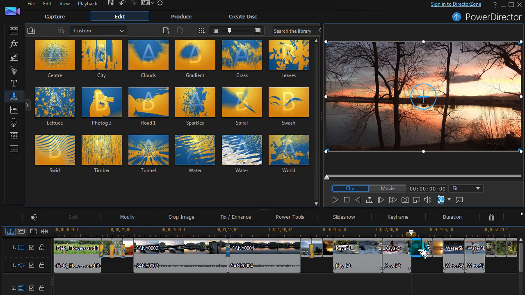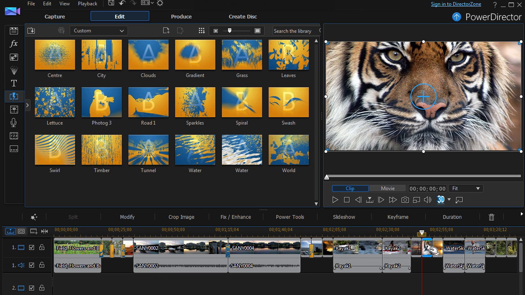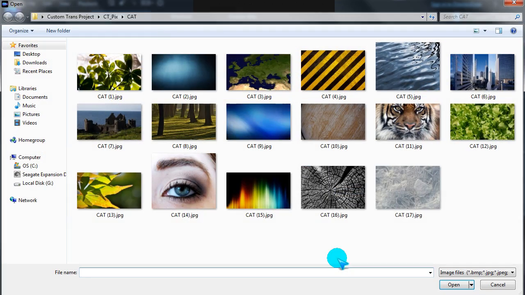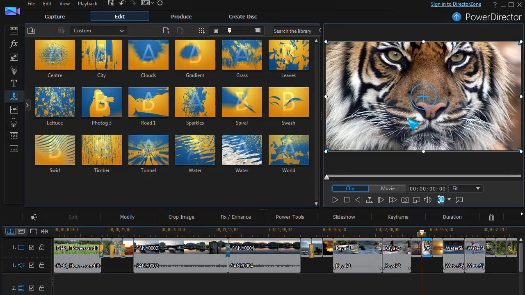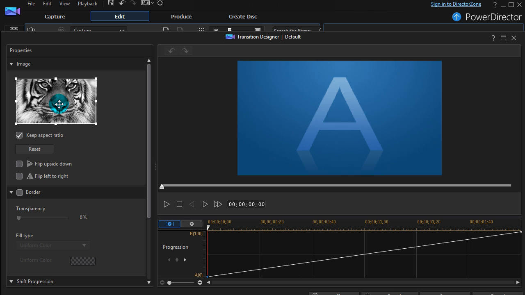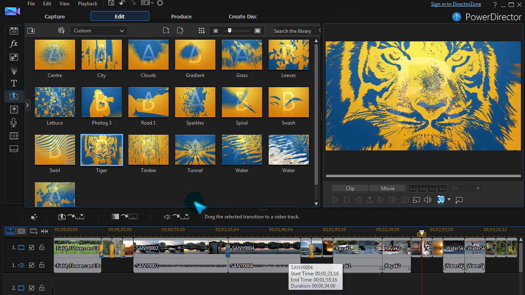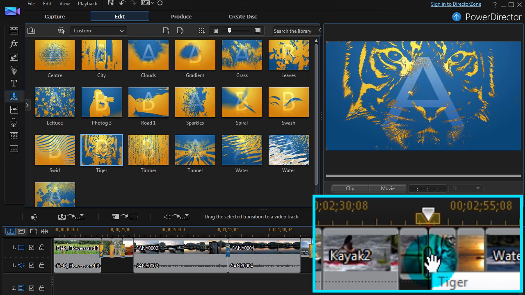An interesting use of these custom transitions is to use the same image or snapshot that's next in the timeline. Set the properties and save. Then, apply the new transition.